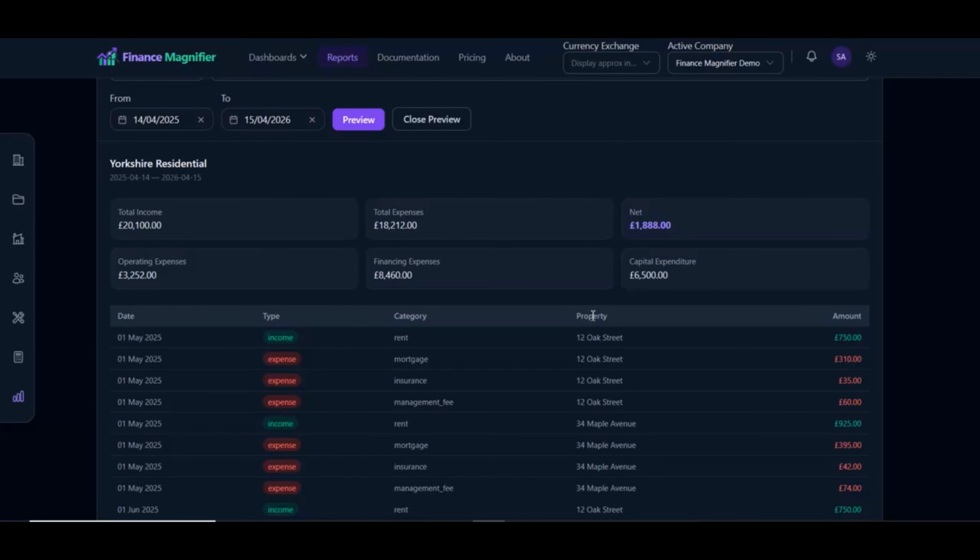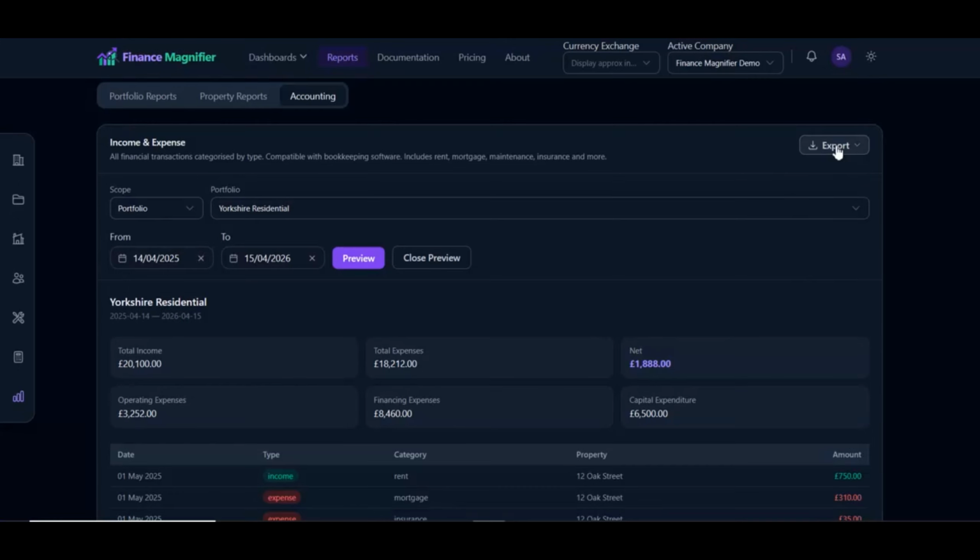Export to PDF for presentations, Excel for further analysis, or CSV for your accountant. Every figure is accurate, every time.